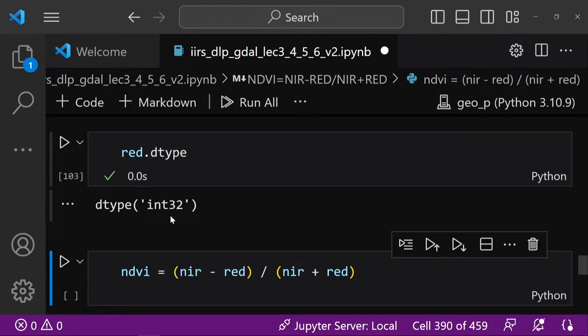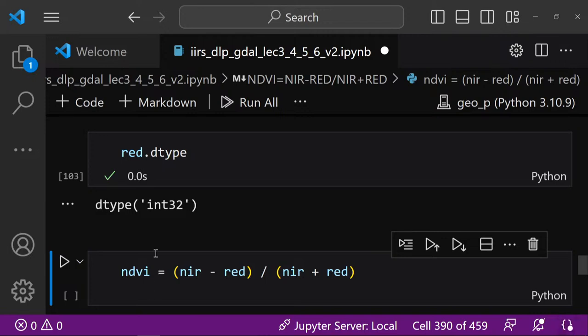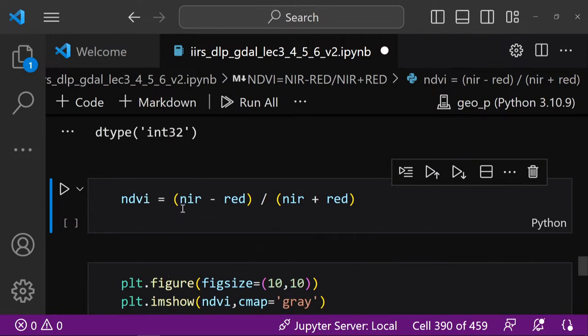Now for calculating the index, we can apply the formula directly, right? What was the formula for NDVI? NIR minus red divided by NIR plus red. These NIR and red are arrays. If you are doing it in other programming languages, then you need to write loops. But in NumPy, we can just write it like we do with simple variables. We need not write any loops. It will be calculated element-wise, so this formula will be applied to each pixel or each cell in our array. So NDVI will be NIR minus red divided by NIR plus red.